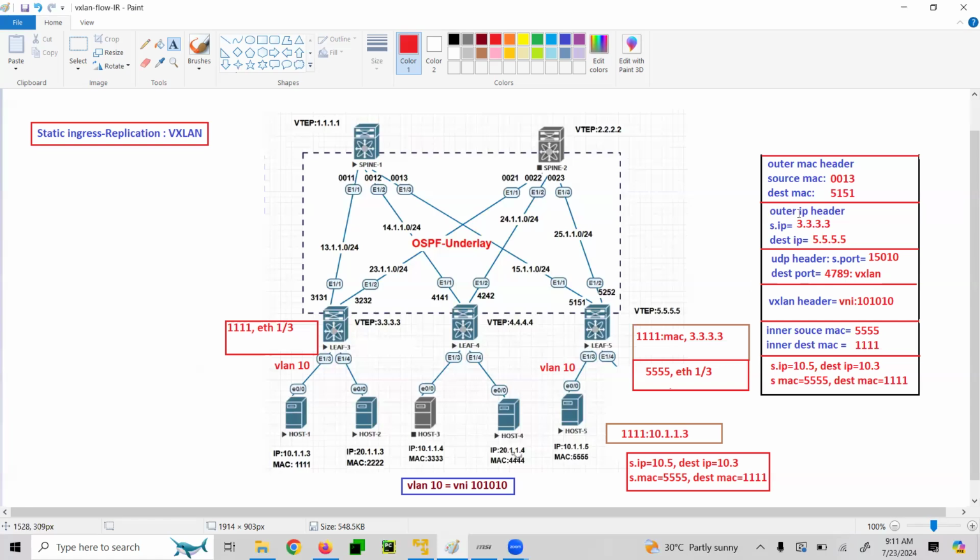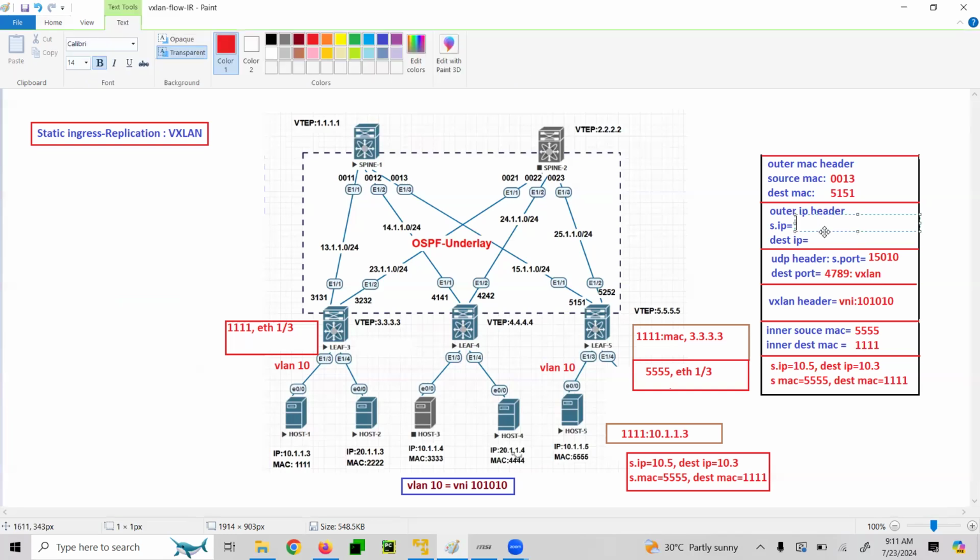Into the outer IP header, there will be the source IP of leaf 5. So this will be reversed, right? So the source IP will be the VTEP address of leaf 5. The destination IP will be 3333, which is the VTEP address of leaf 3.